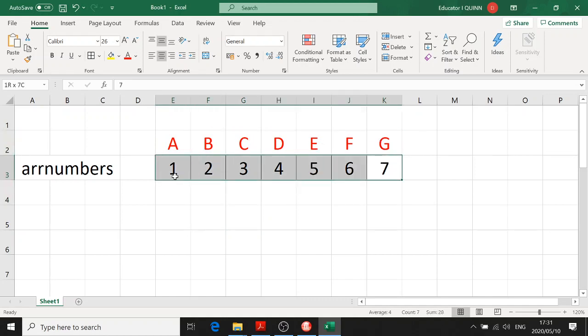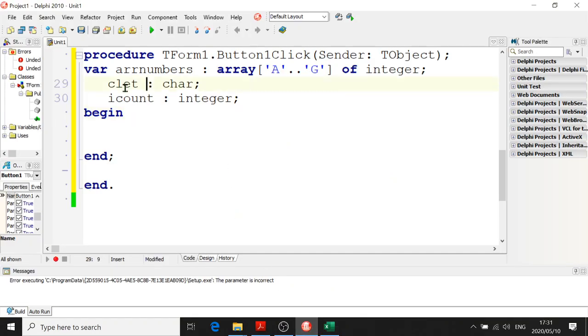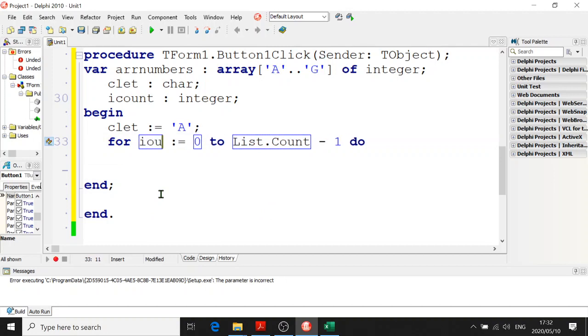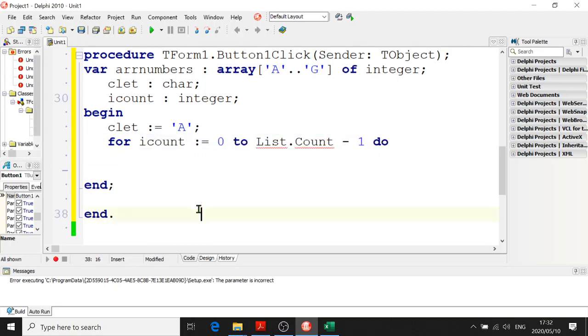We'll put some numbers in. I don't know if those will be the numbers, but we'll see now. We've got a char data type there and an integer counter. So the code starts like this. Clet equals A. So they're making that first character equal to A. And then we have a counter for our count. Our count equals 1 to 7.